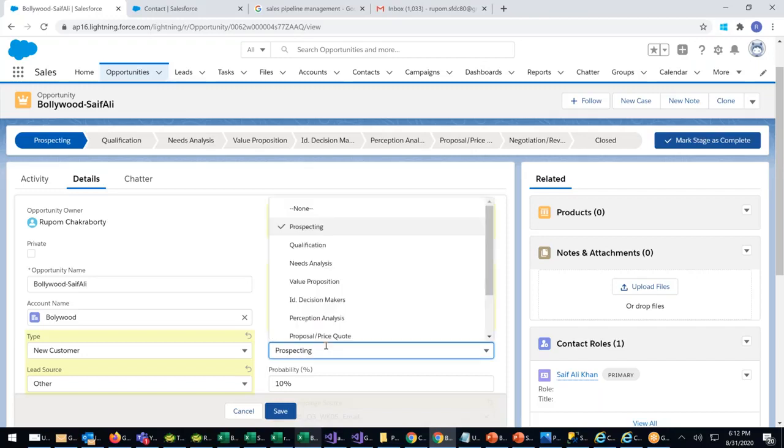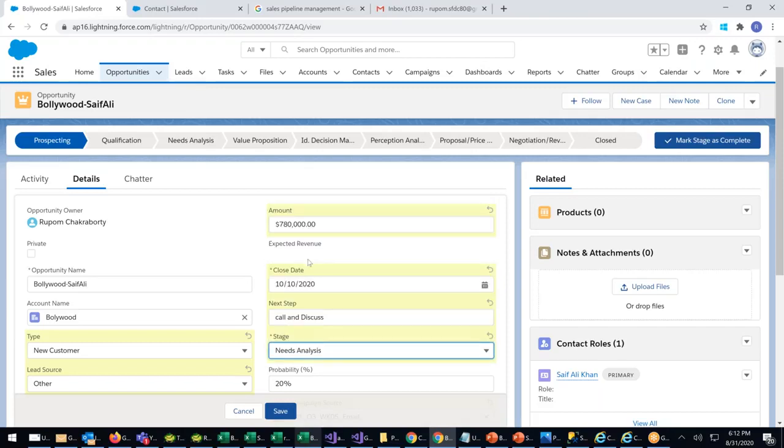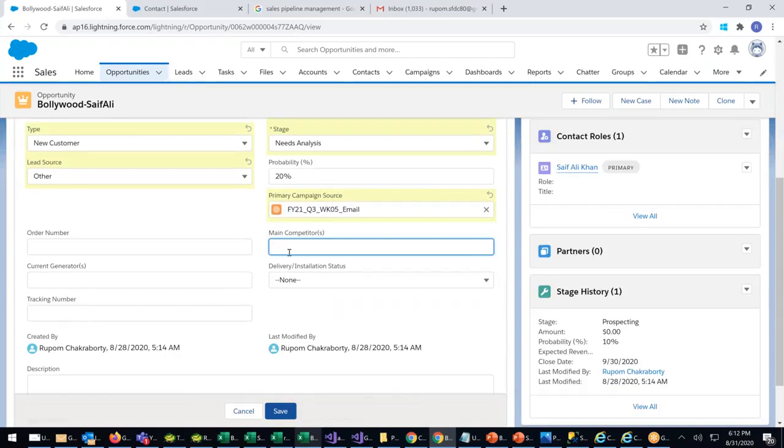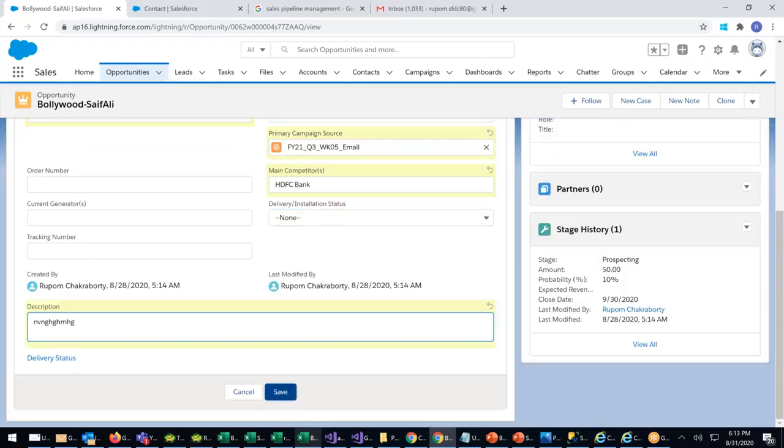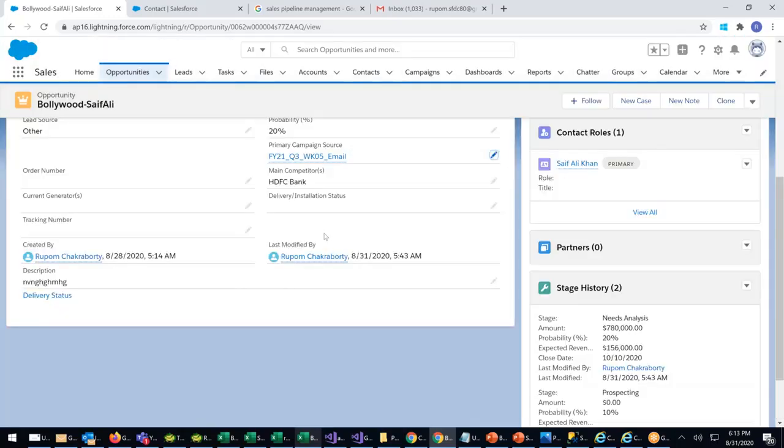Which stage are you in? I'm in need analysis stage. Who is my main competitor? Main competitor is HDFC Bank. I'm from ICICI, so let's say HDFC Bank is my main competitor. These other fields we'll talk about later. Tracking number, current generator, installation status: because this project, whatever you have currently out of the box, is for a generator company. Description, blah blah blah. Click on save. An opportunity is created.